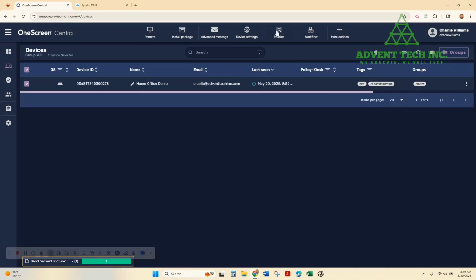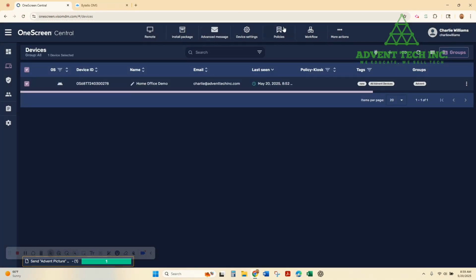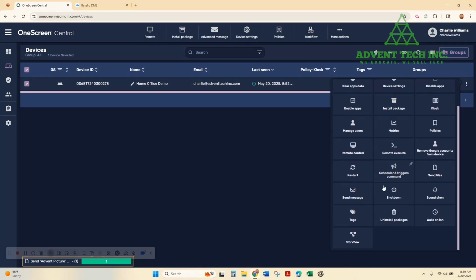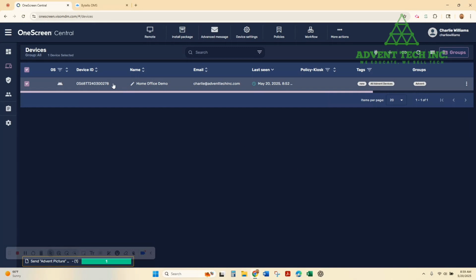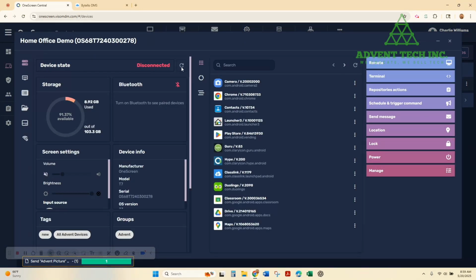I can push policies. A lot of this, the management console is really just sending commands, although there are some live things you can do as well where you can look at the screen and take control of the screen. So there's commands up here. There's also this little drop down that gives me a lot of the same options, or I can actually click into the panel, opens up a little bit of a dashboard. Looks like I have had some connectivity issues a little bit, but you can see it's connected.